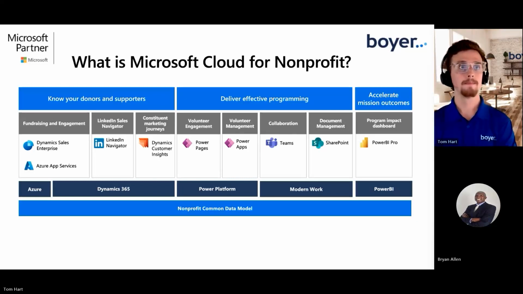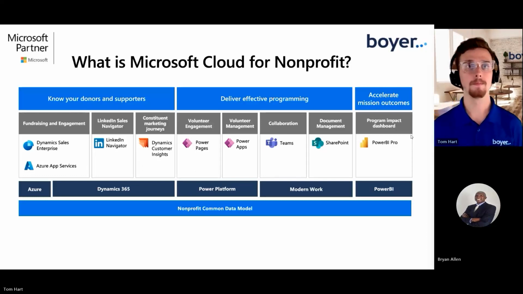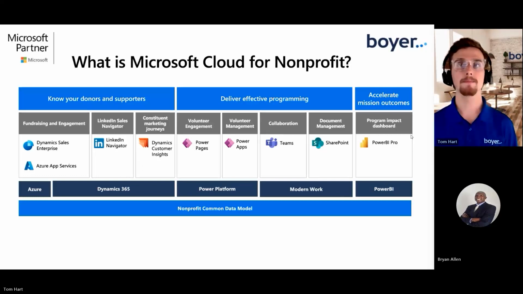But then you'll notice over on the right side there, you have Power BI. So Power BI can sit across the entire Dynamics platform and other applications that you may already have, if it's an ERP or a different constituent management system. You can use Power BI over the top of all of this to bring all that data together and then do some more deep analytics on it. And then you can take those dashboards that you build in Power BI and put them right back into your Dynamics app, whether that's fundraising engagement or volunteer management, for your constituents to go directly to those apps.